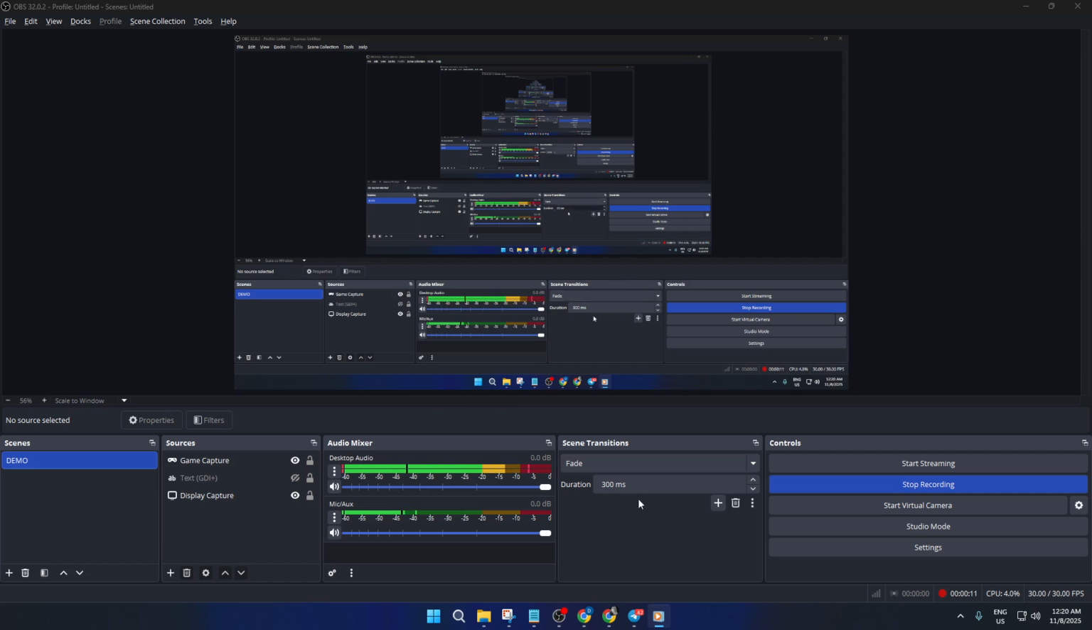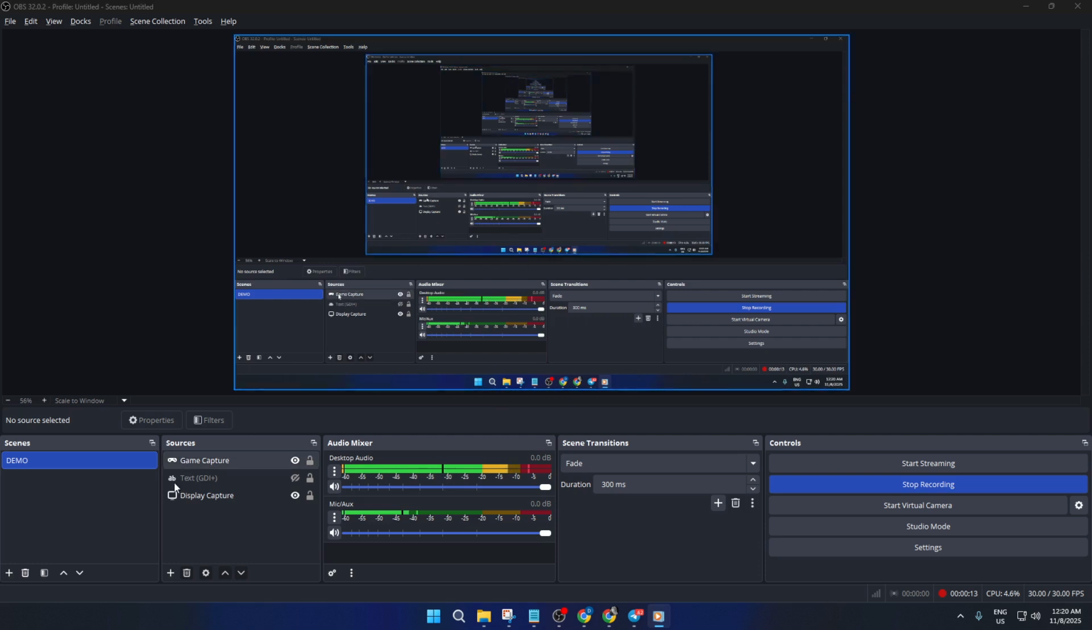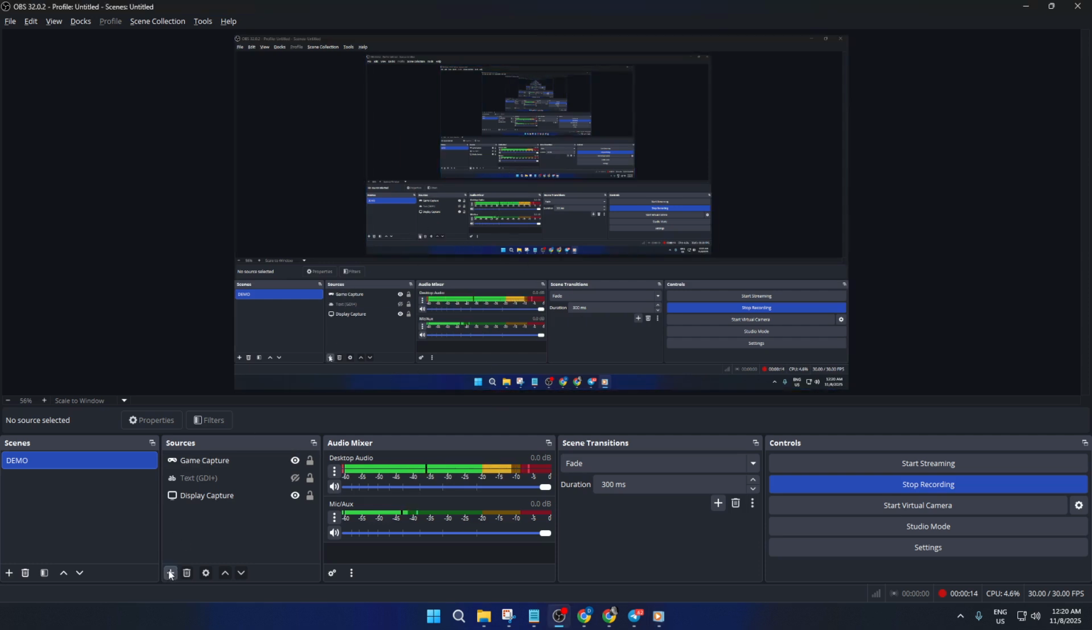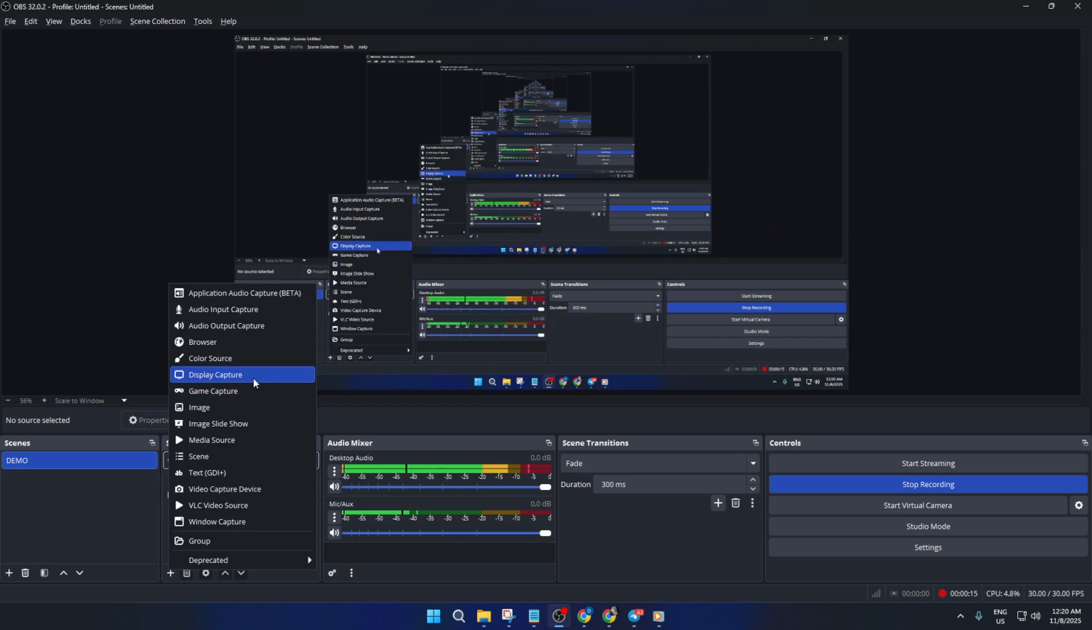First up, we'll add a media source. Look down at the Sources dock at the bottom of your OBS window. This is kind of like your ingredients list. It's where you pick and add all the elements that will appear in your scene. Click the little plus button, and you'll see a list of options pop up. Go ahead and select Media Source.